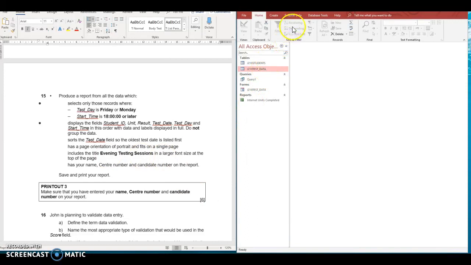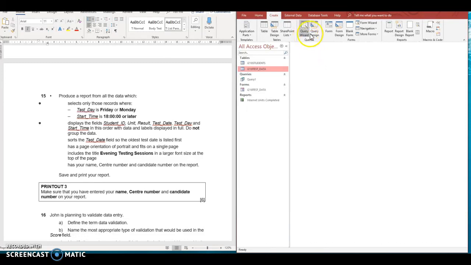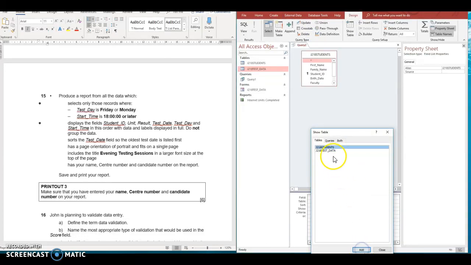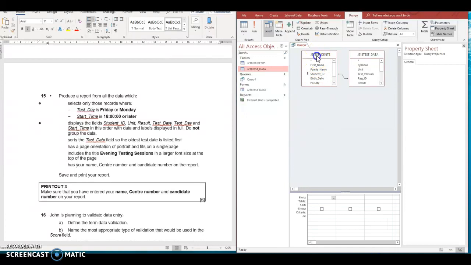And as I said, always attempt the reports, and please always do print them, because what you do get right, you will get marks for. So let's go to create, get our query in design. Once again, please do add both tables for simplicity. But if you don't, it doesn't matter, because you can always drag the other one in. So we're going to go to our first table with the primary key on it.